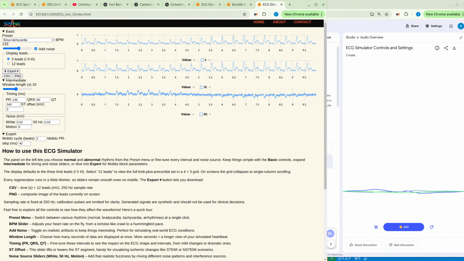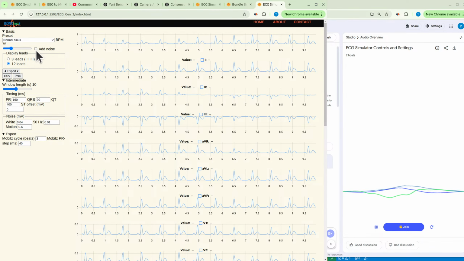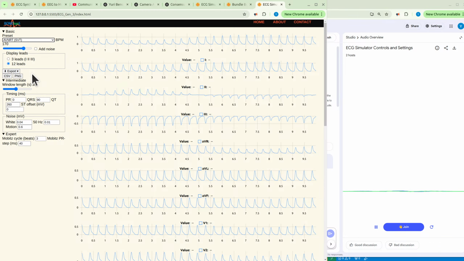Got it. So moving up a level, we have intermediate controls, specifically timing sliders for PR, QRS, and QT intervals. Let's break those down. What exactly are we adjusting? Okay, these are key intervals. The PR interval is the time from the start of the atrial P wave to the start of the ventricular QRS complex. It reflects how long it takes the signal to get through the AV node. Right, the delay point. Exactly. The QRS duration is the time for the ventricles themselves to depolarize, to activate. And QT covers the whole ventricular process, depolarization and repolarization, so activation and recovery.